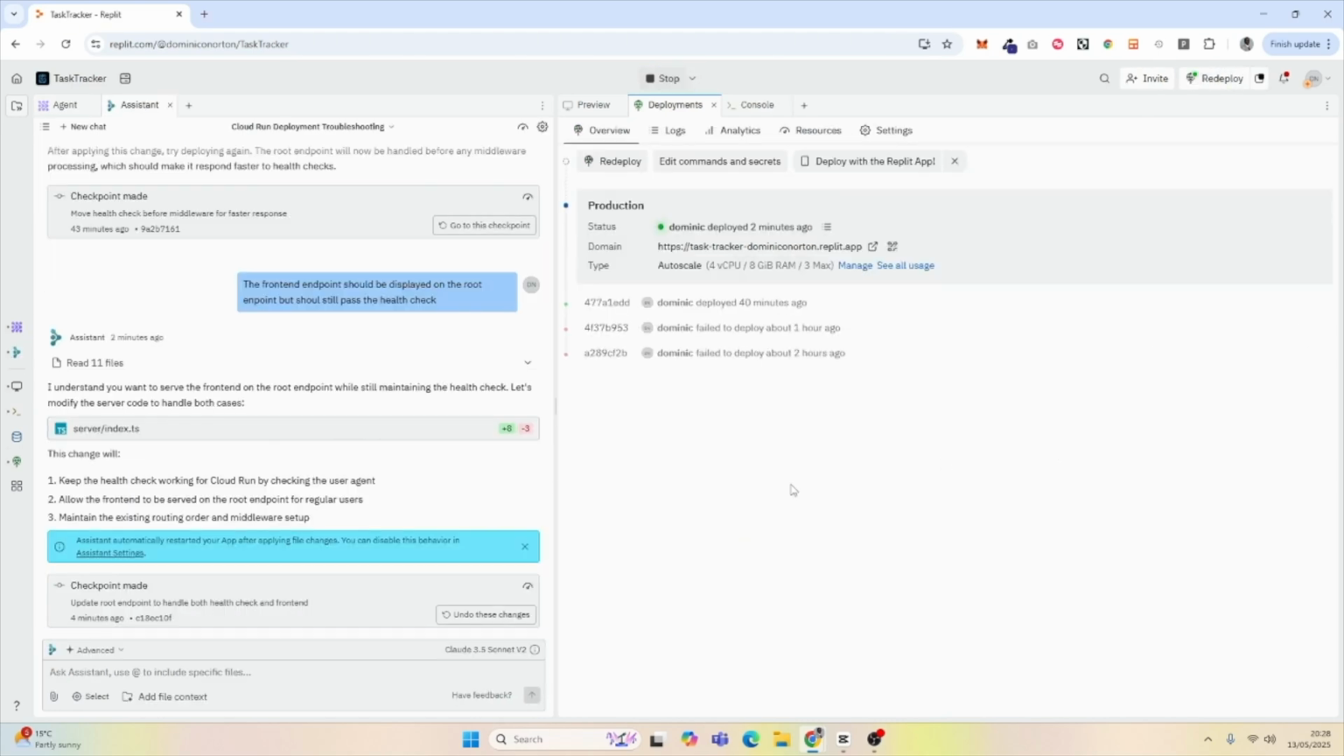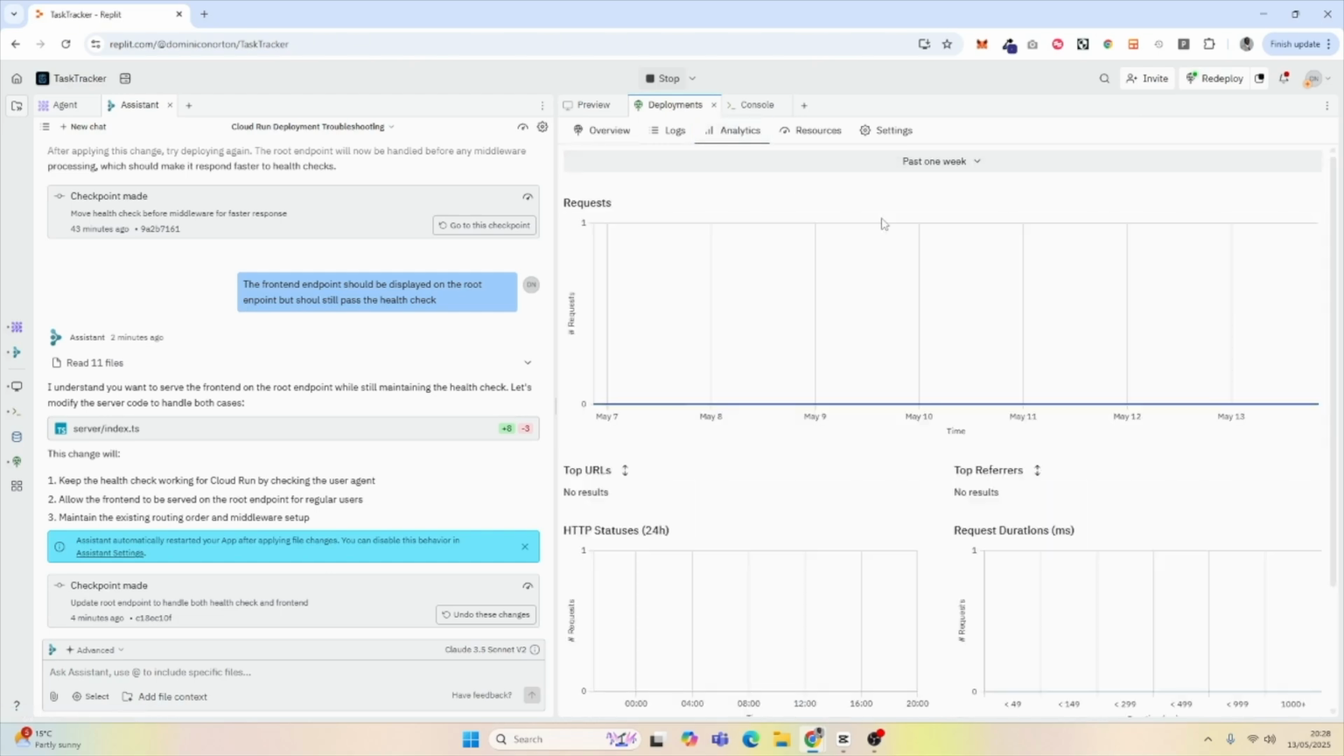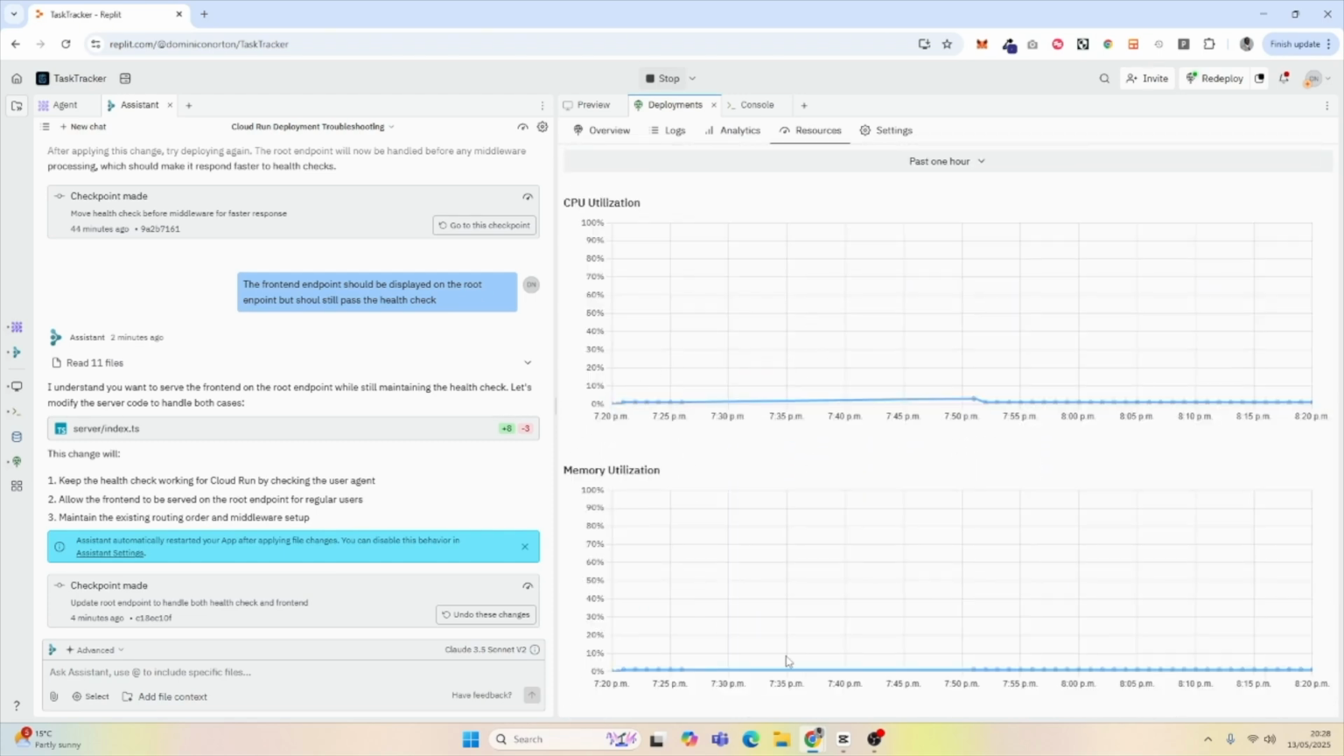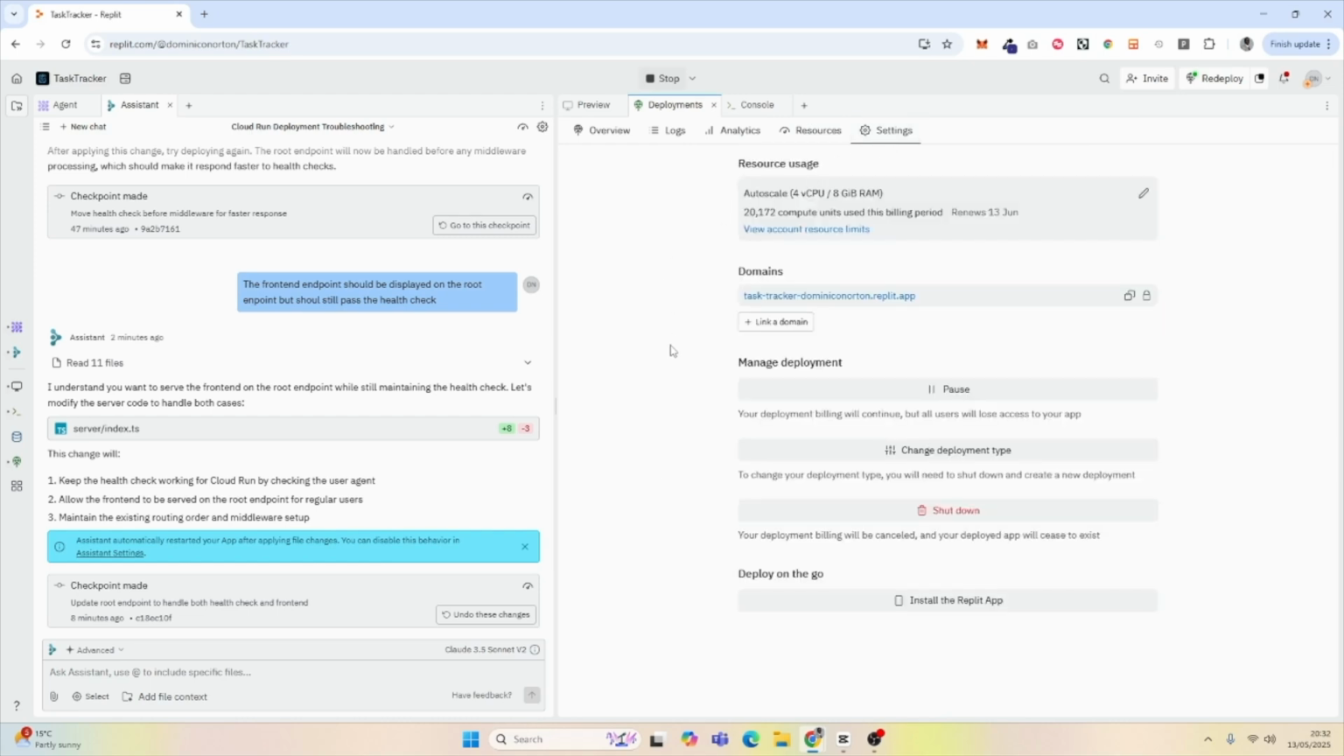Now the deployment has finished. You will be able to see the domain right here. If we go to analytics, you can see the data going towards that domain. In resources, you can see some of the details about the resource consumption of the application at that domain. Lastly is settings, where you can change your deployment type or even shut down your deployment entirely.